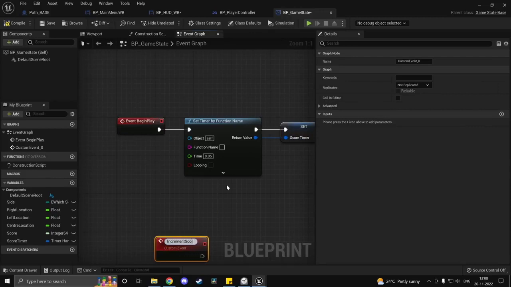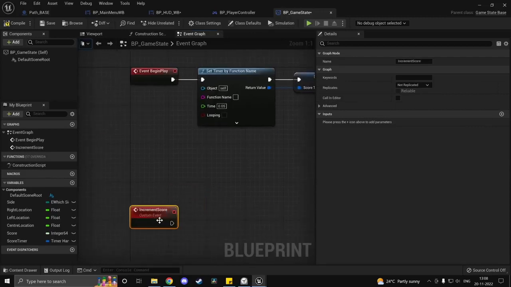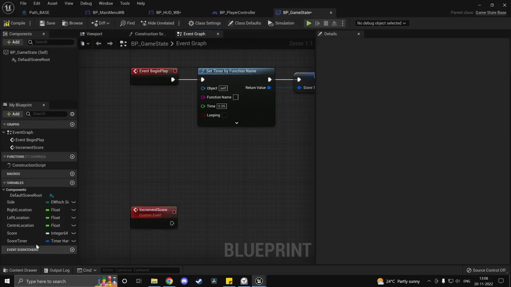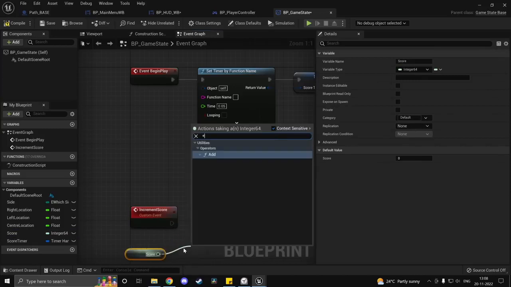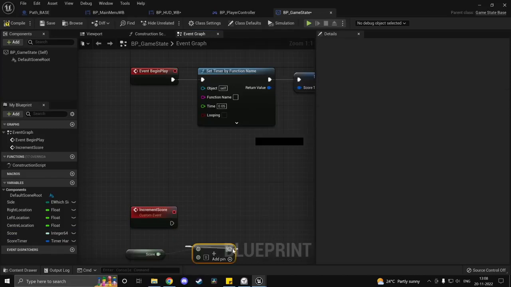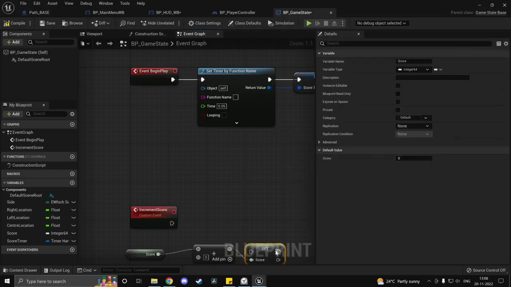and we can have a custom event increment score, or increase, I'll call it, doesn't matter, we'll not worry about that. We are going to get the score and we'll set it to score + 2 maybe, plus set score.